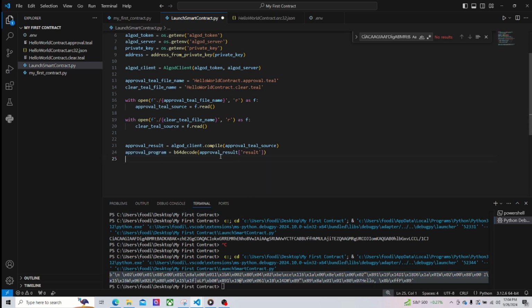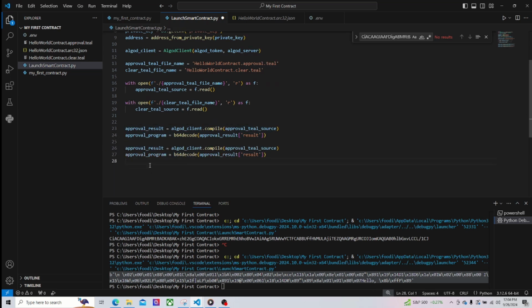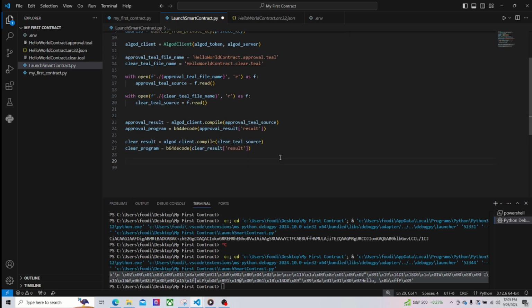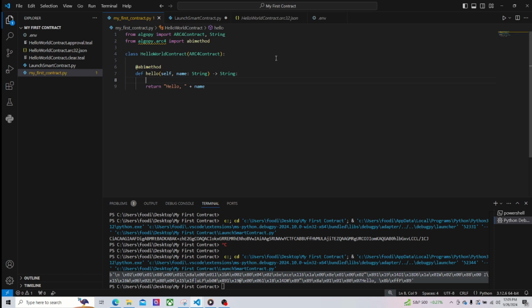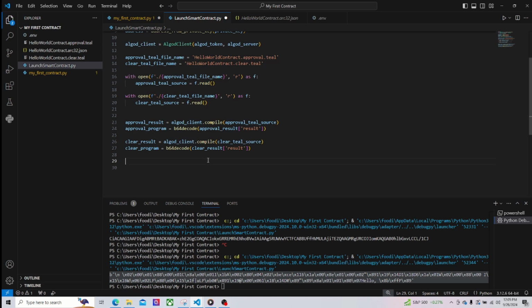Then we're going to do the same thing for the clear program. So I'm just going to copy and paste, highlight approval, Control D, Control D, Control D, and type in clear. Okay, now I have my approval and clear programs. When you submit an application creation transaction, you need to include the state schema for the contract. We go over state schemas later, so global and local states, but currently our contract does not use any global or local states. So we're still going to define it, but we're just going to set them to 0.